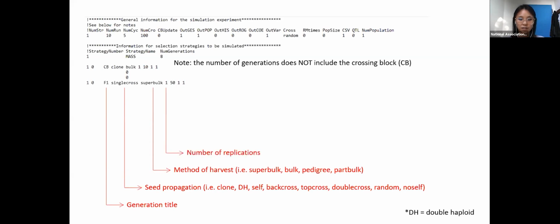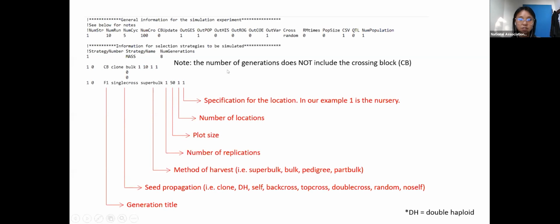We have the number of replications, not to be confused with the number of runs. This one is the number of replications for your plots. Your plot size, in this case we have 50. The number of locations and the specification for the location. So for example, 1 indicates nursery. If we had field, it would be 3.